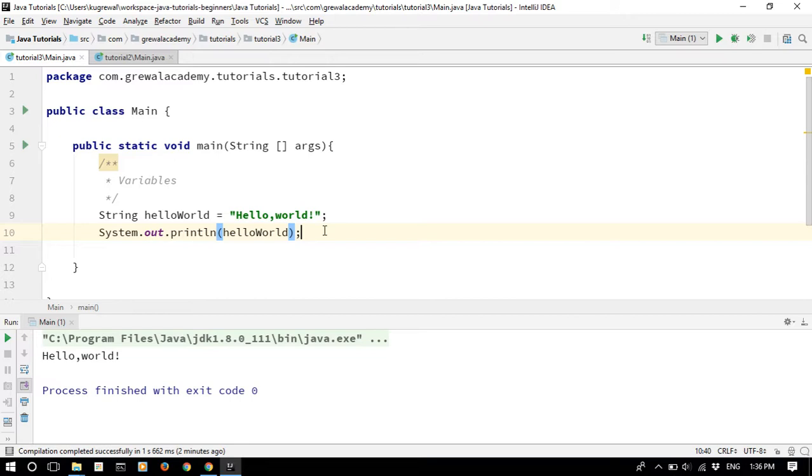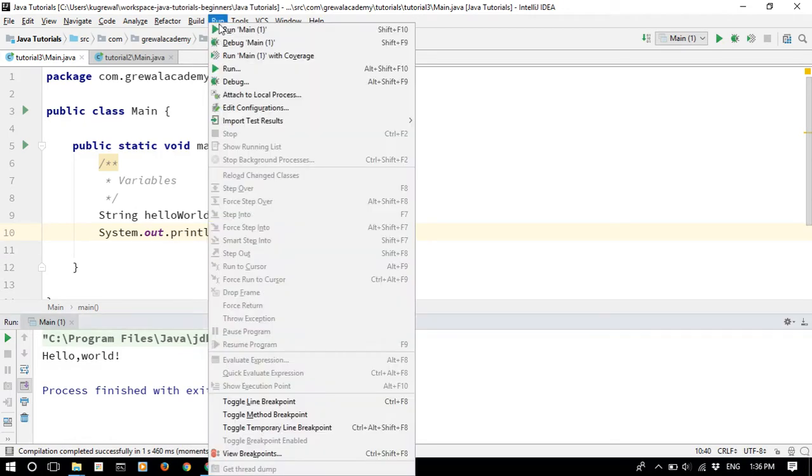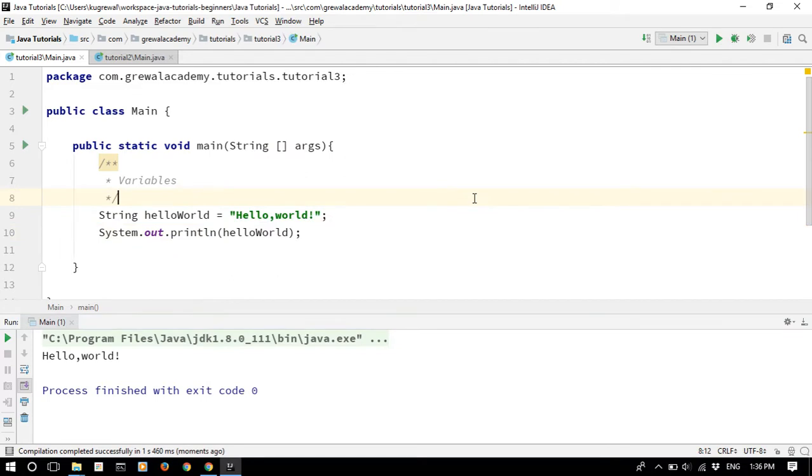So now I'm going to run the application, Control Shift F10, or in Eclipse you can go up at the top, and you should have a run button to run the application. As you can see, it prints out the value. It didn't print out the name of the variable though. It just printed out the value that's associated with this variable name, and the value is Hello, World!